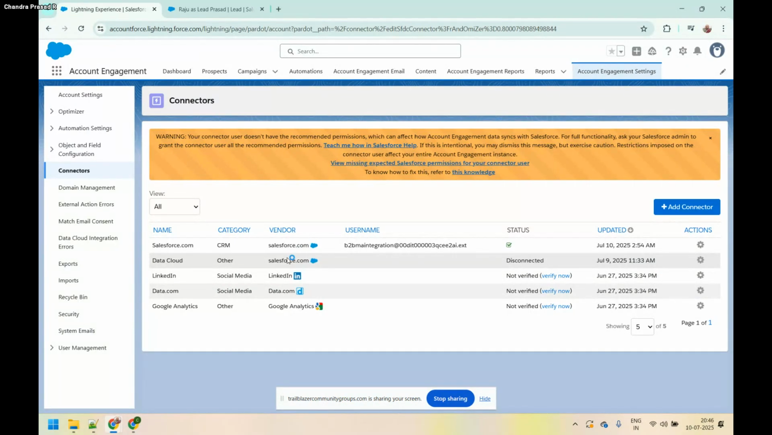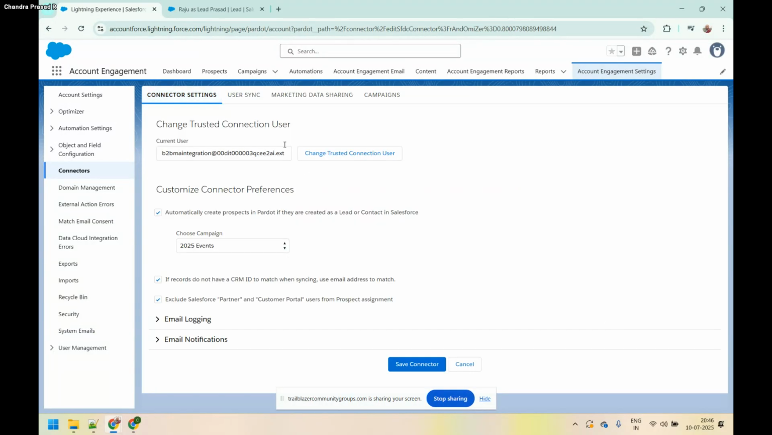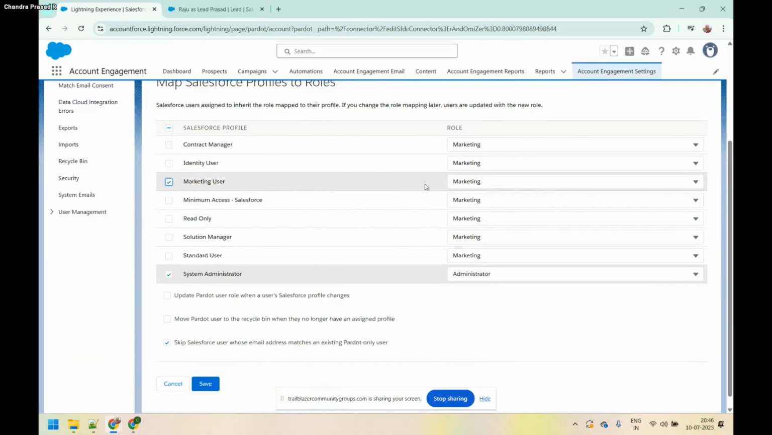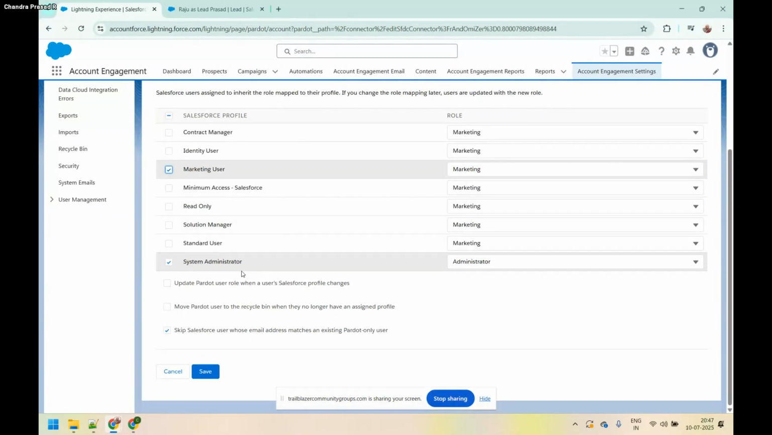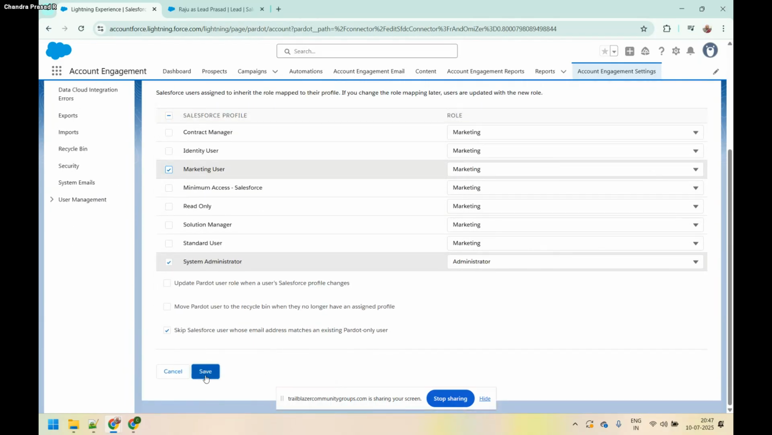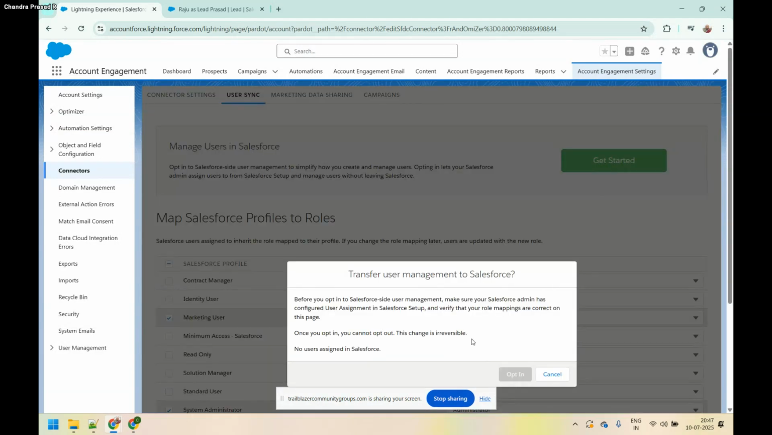As an admin, I'll go back to my user sync. So marketing user will be a marketing role in account engagement. Are there any other roles? I think these are the only Salesforce profiles which I have. So I'll just save this. Okay, this is saved. Now I'll click on get started. You should get this no user assigned in Salesforce. So once you assign this, probably you'll be getting this opt-in one.